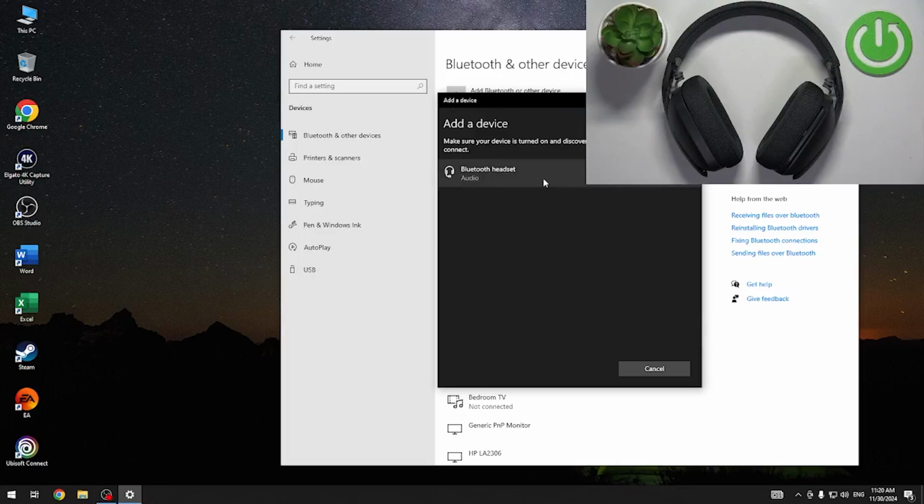As you can see, it detected it as Bluetooth headset. We have to click on it. And as you can see, Zone Vibe 125.